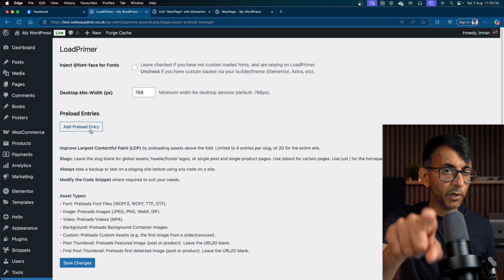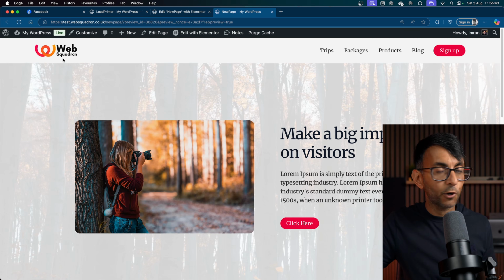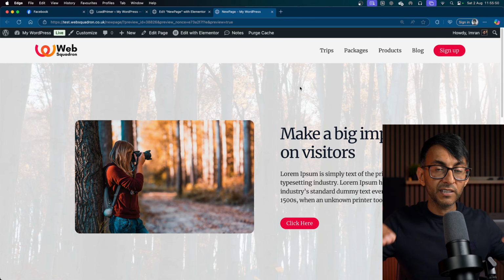But first, let me show you a page. This page will have some time to first byte and largest contentful paint issues. I've got an image over here for the logo. I've got an image over here in the hero banner. We've got a background image as well for the container of the hero banner, and I've got some text.